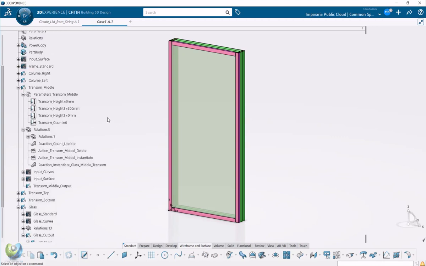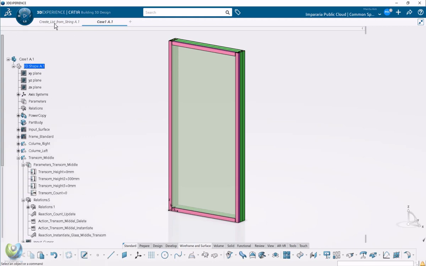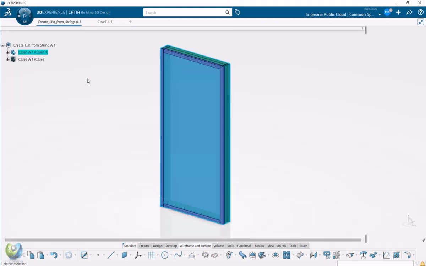Here's the idea. Instead of using the lengths, we want to create a string that contains all the lengths together, change it to a list, and then use that list for your automation. Okay, so let's look at the case I made.